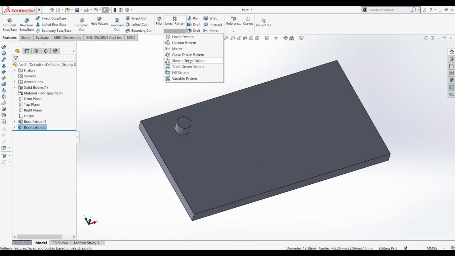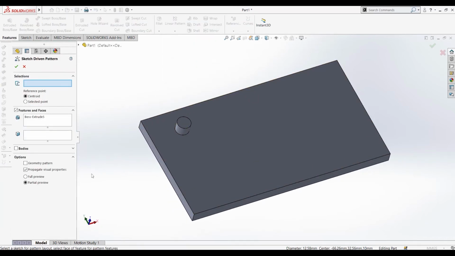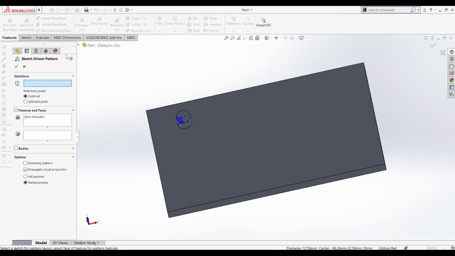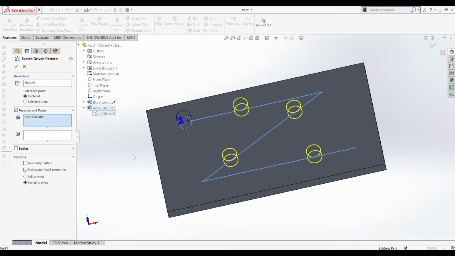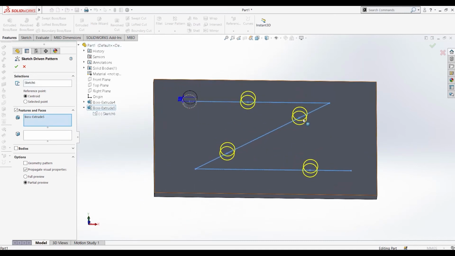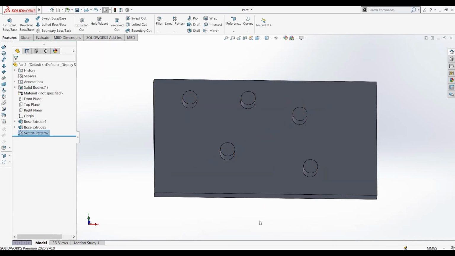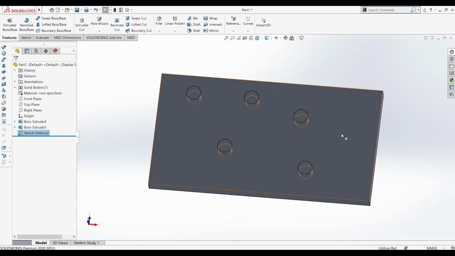Now let's activate the sketch driven pattern. Now we have to select the sketch. We'll go over here and select the sketch. As you can see, wherever I drew the dots, the pattern has been repeated over there. And now I can press OK. It is done as per the pattern.